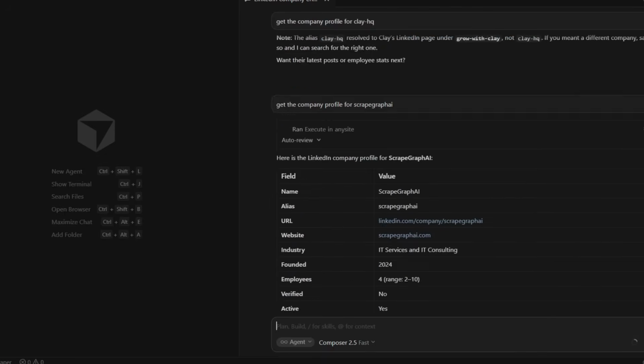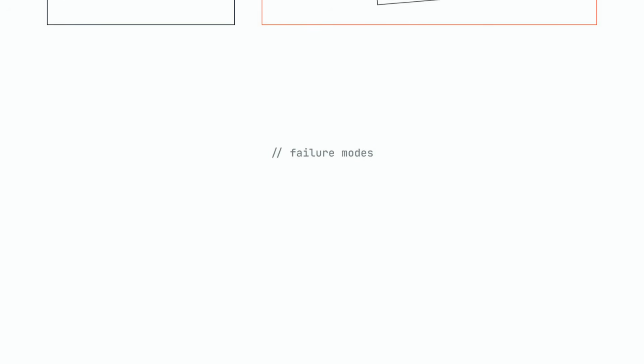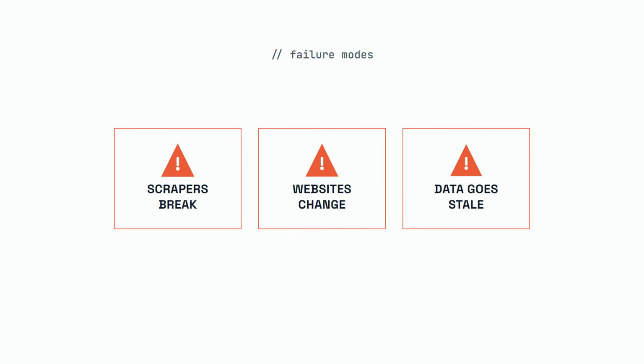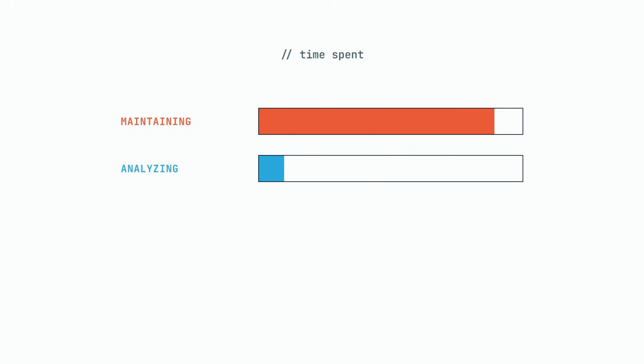And that's pretty much the workflow. We started with a pretty common problem. Competitor research sounds simple until you try to scale it. Scrapers break, websites change, data becomes inconsistent, and before long, you're spending more time maintaining infrastructure than actually analyzing competitors.